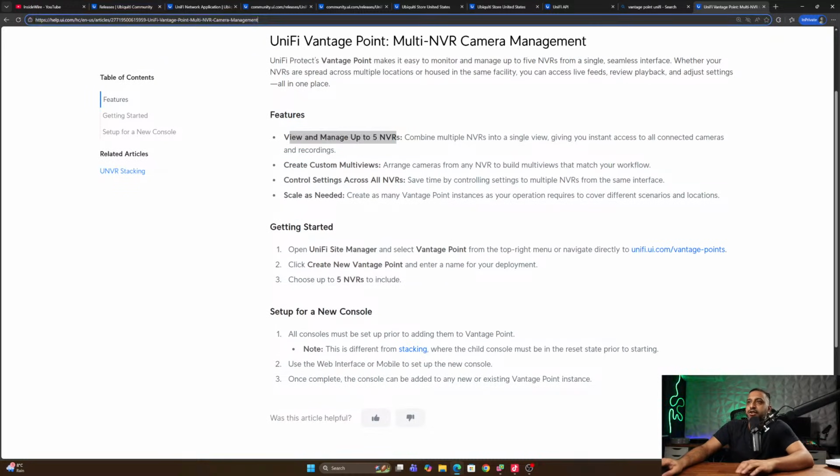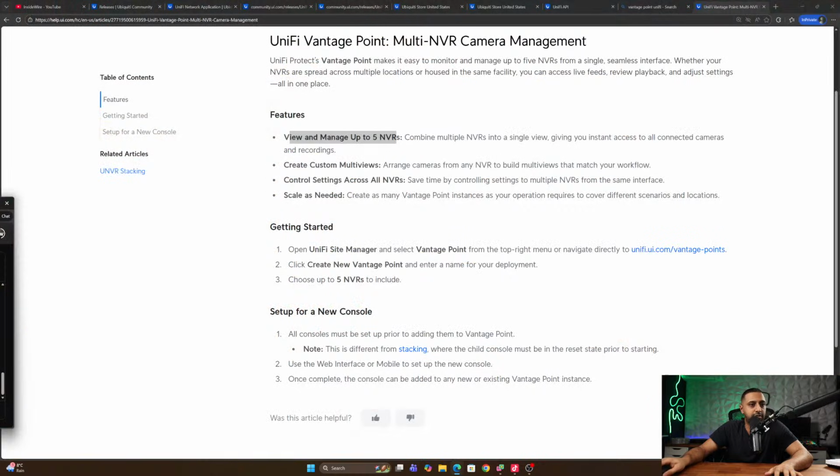So I will pop this in the chat window if you want to know how to set this up, and hopefully that will be useful for you. If I can find the right window. I have too many windows open. Here we go. Yeah, you can take a look at that. That has all the details in there on how to set up Vantage Point.